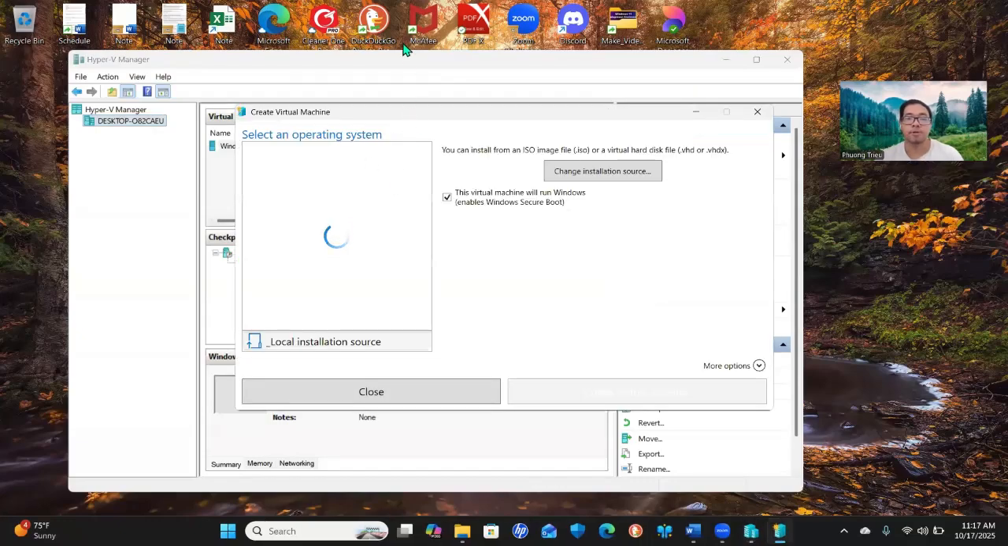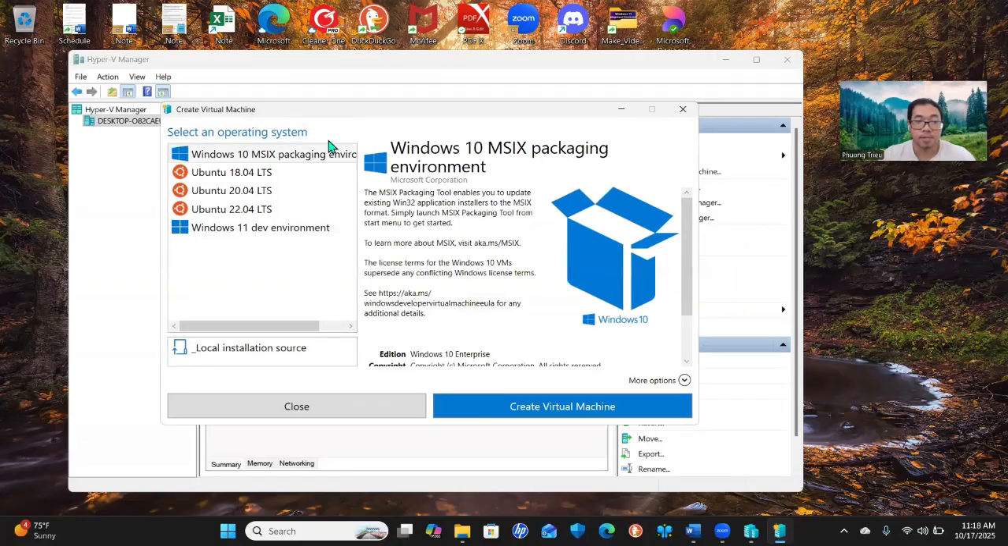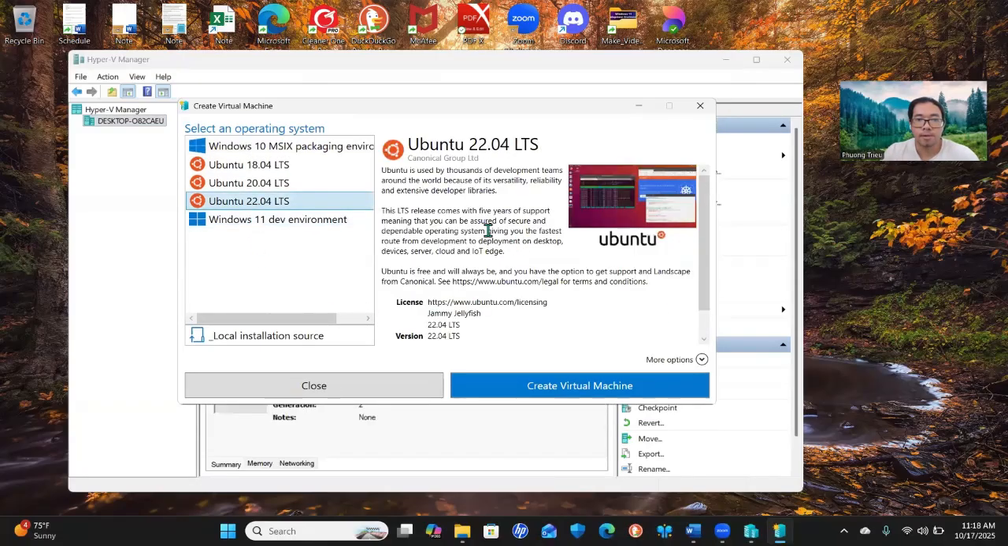So for those of you who have no idea what Ubuntu is, it's just a kind of distro for the Linux operating system. So here on this tab, you can see some default operating systems that Hyper-V Manager can help you to install. Here, I'm gonna choose the new version of Ubuntu. Here you can see some basic information about this distro, and now I'm gonna click create virtual machine.